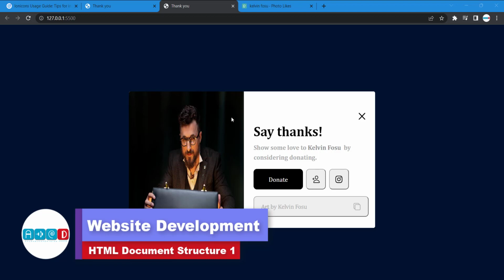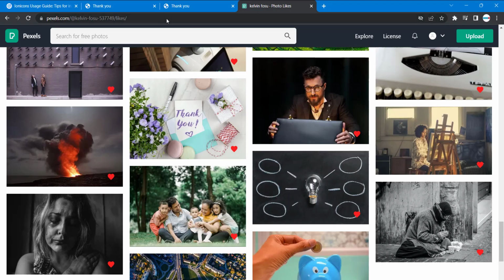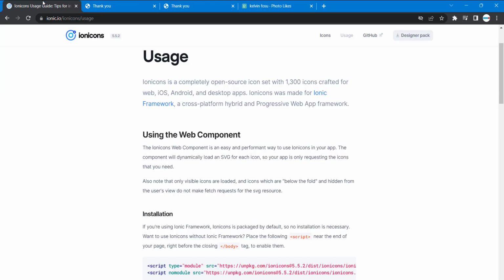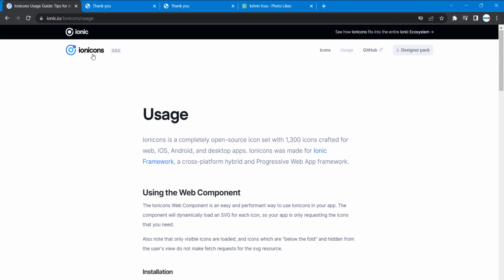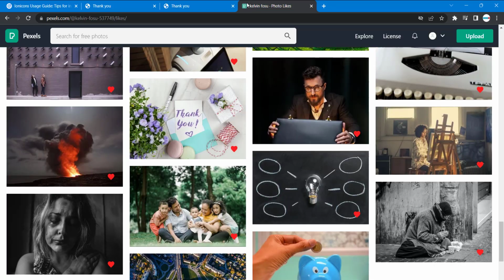Today we are going to build this card view. This particular image was gotten from Pexels, but you can use any image of your choice. I'll also be using Ionic icons to get these kinds of icons in our project. So that said, let's get started.